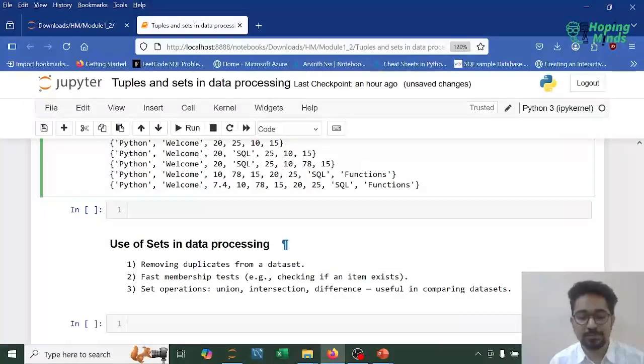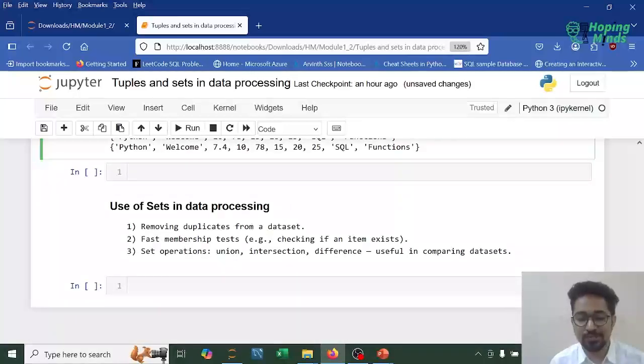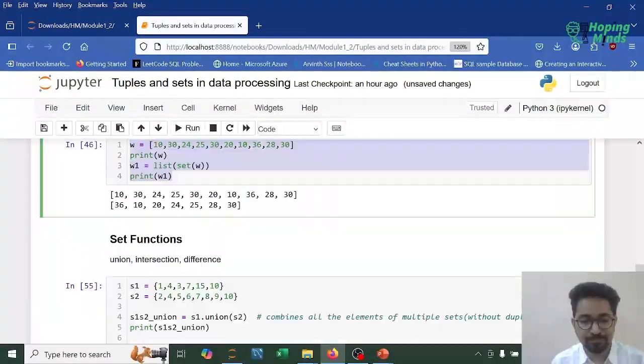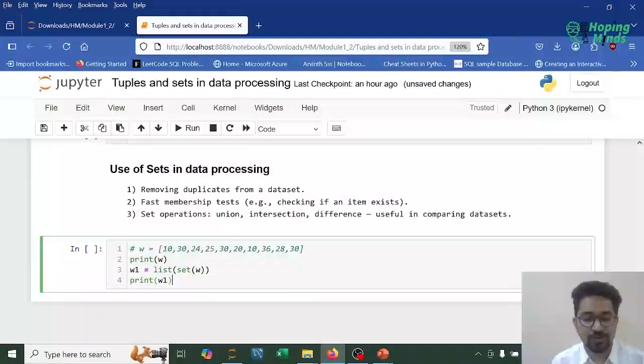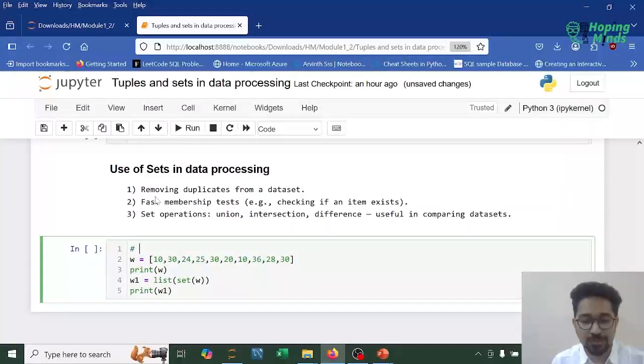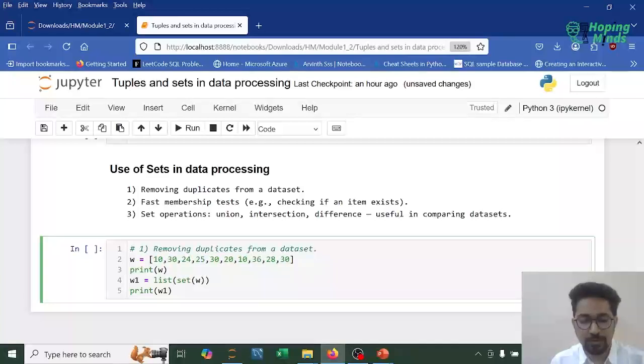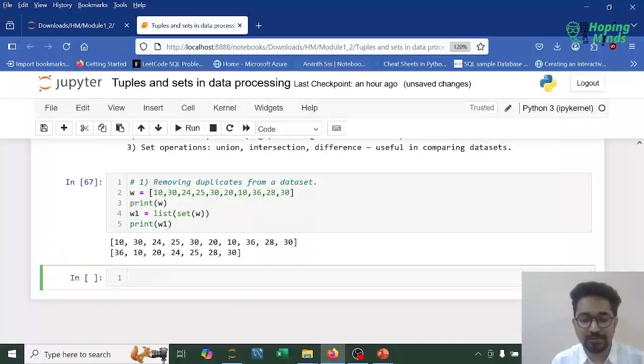Now, what are the different use cases of sets in data processing? Removing duplicates from a data set. We have just seen this. I'll replicate the same process again. So we do have a list of numbers. I want to get rid of duplicates, right? So this is the first application. This is how we can get rid of duplicates.